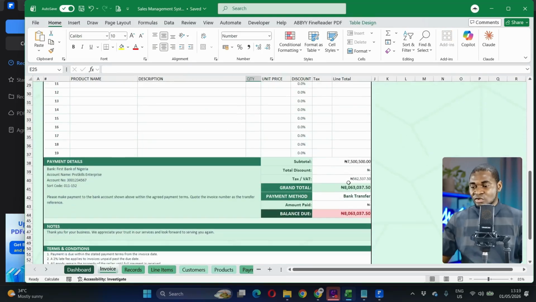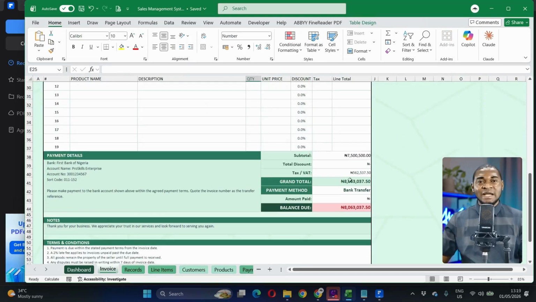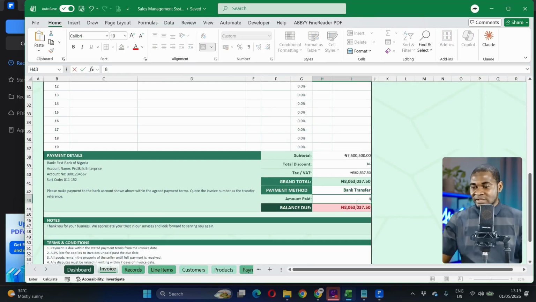After that, then you just scroll down. It will show you the total amount the customer is supposed to pay. Then you just enter the amount here, something like this.